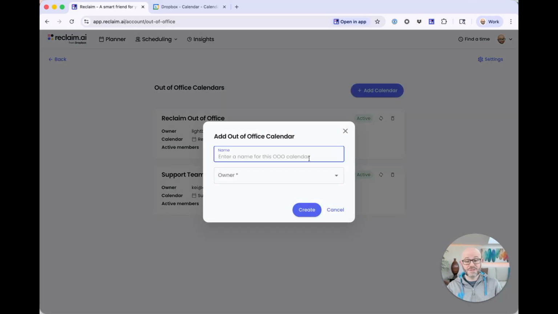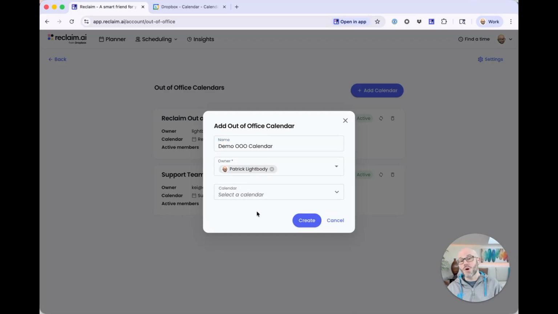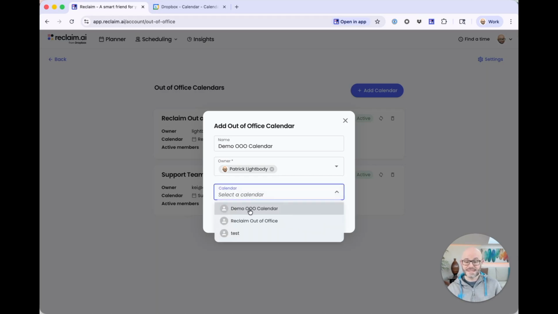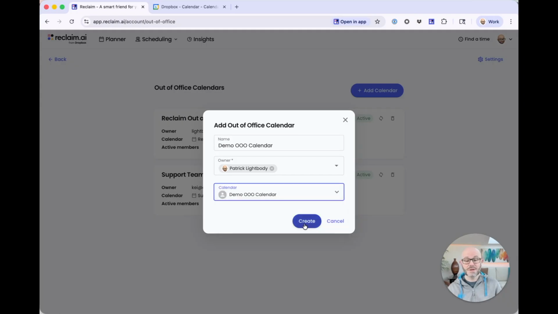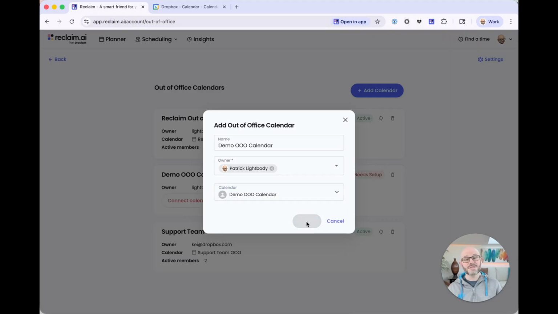Okay, so let's finish the setup. I'm going to go ahead and call this a Demo Out-of-Office Calendar. I'm going to set it up for myself as the owner. If you don't pick yourself as the owner, then you will be picking someone else that you're nominating to be the owner, and they'll have to finish this step and link the calendar. Lastly, I will pick the calendar here, in this case, the Demo Out-of-Office Calendar, and click Create. Okay, so now it's getting set up.